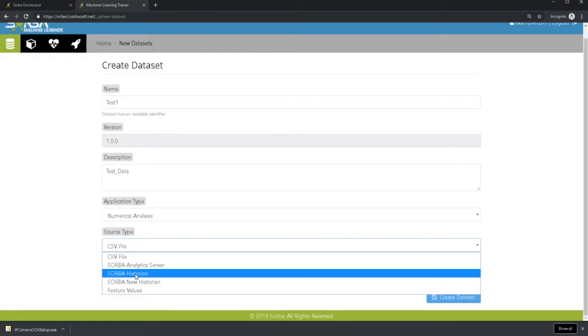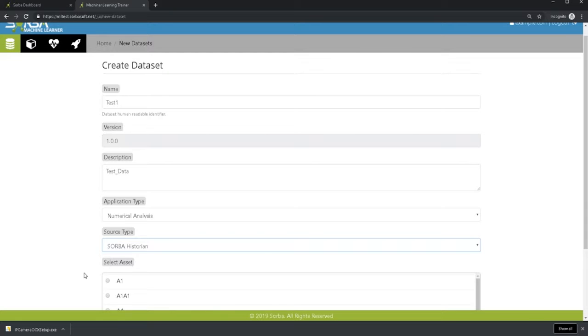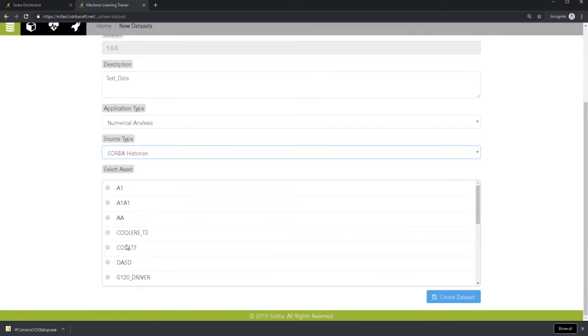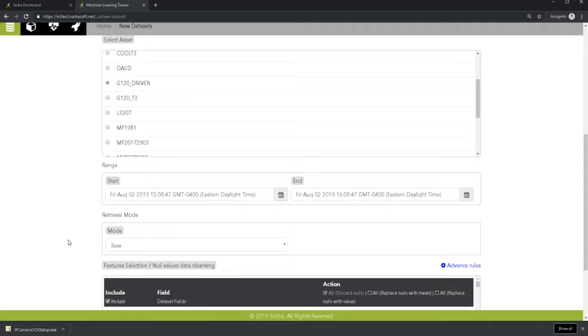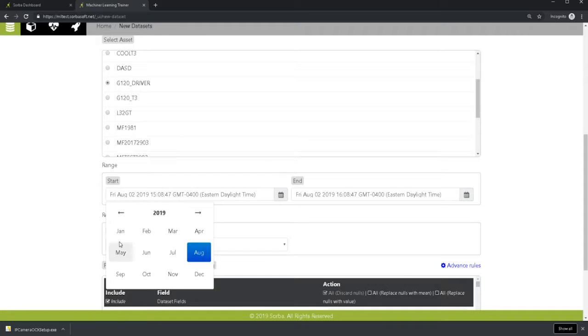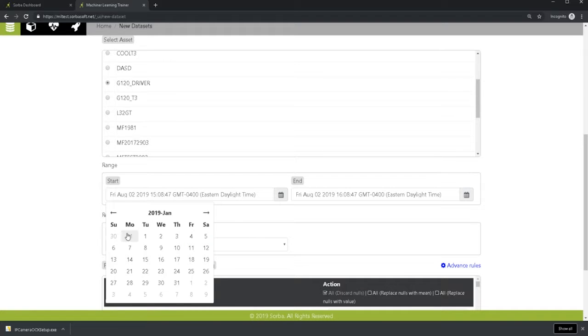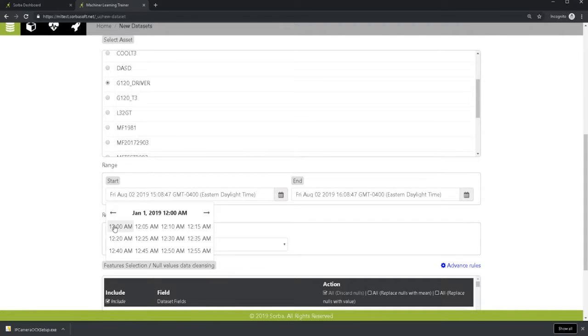So for the SORBA historian, you can go ahead and click the SORBA historian. We will do probably a compressor or a test. I can see that we have a G120 driver. Go ahead and click on that as the asset. And you also notice that there is a time range as to when you want to grab this data. So for start, let's do the beginning of the year at 12 a.m. all the way till now.